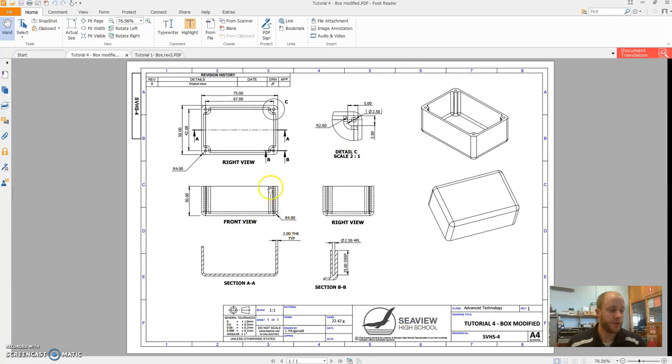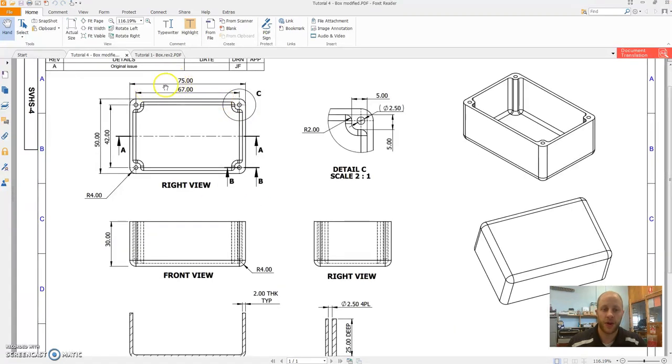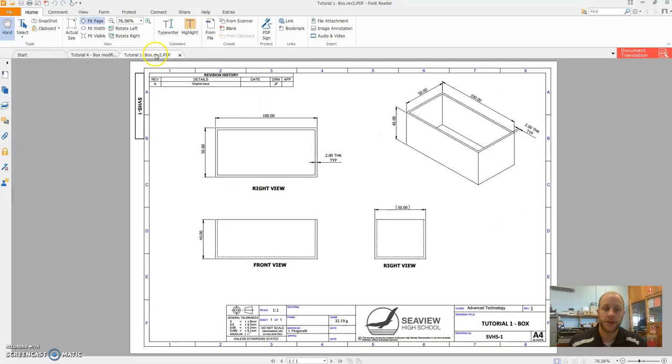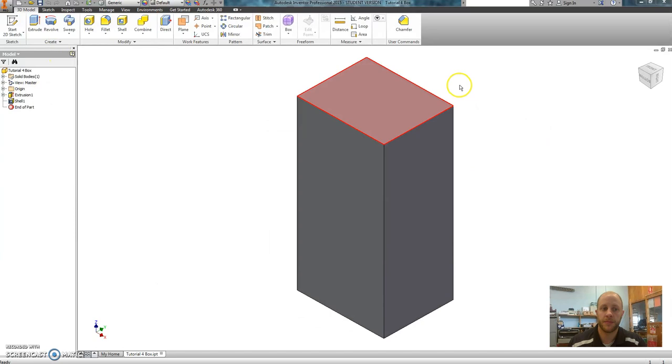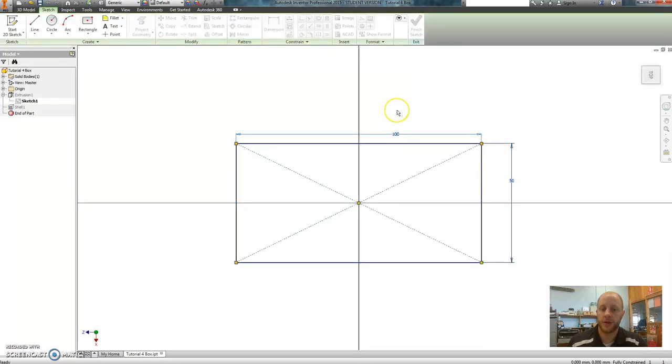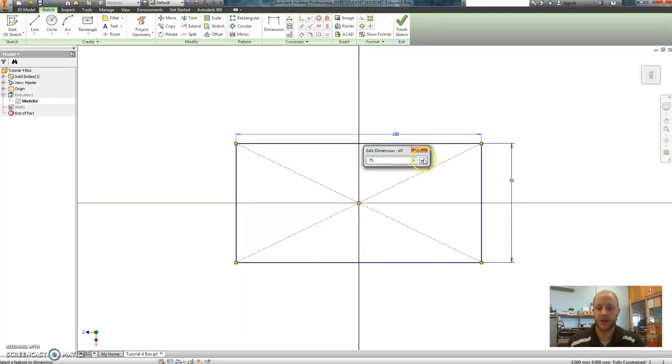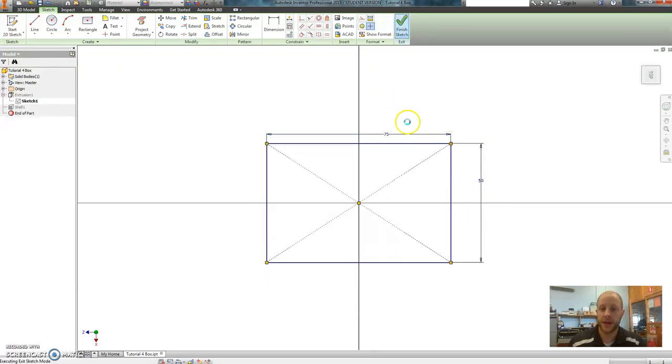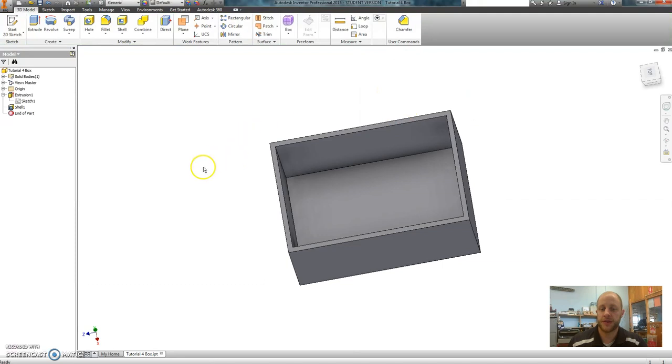Now, if we go back to our drawing, if you have a look at the size of this box, it's 75 millimeters by 50 by 30 mil high. Tutorial 1 box was 100 by 50 by 40 high. So we can go back and change our box quite simply by modifying the sketch. So if I go into my extrusion here, if I right click my sketch and go edit sketch, I can go in and change these dimensions. So the 100 becomes 75, double click and change that to 75. 50 remains the same, finish the sketch and it updates.